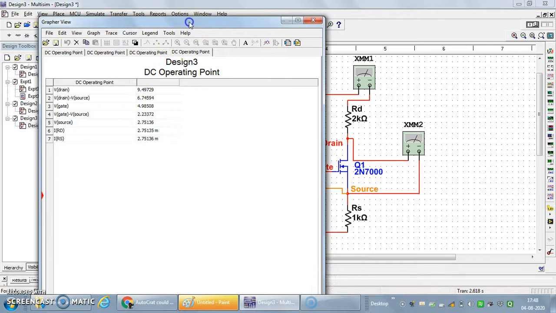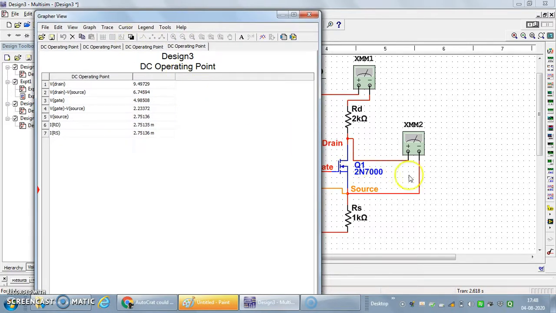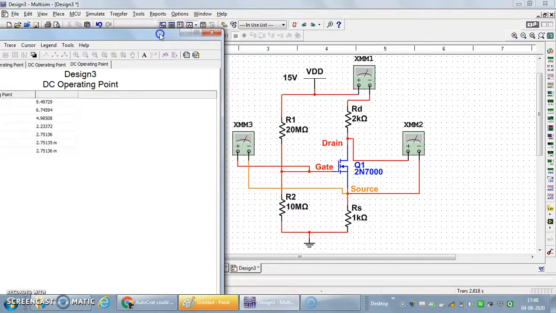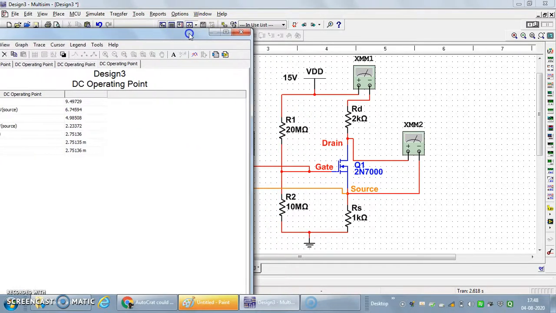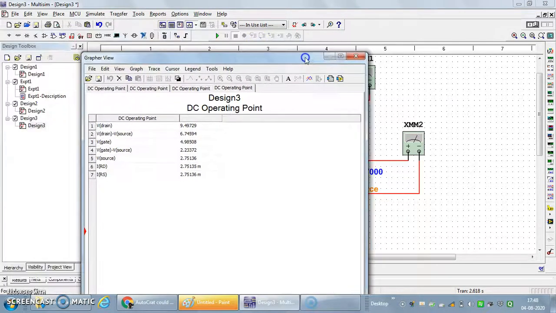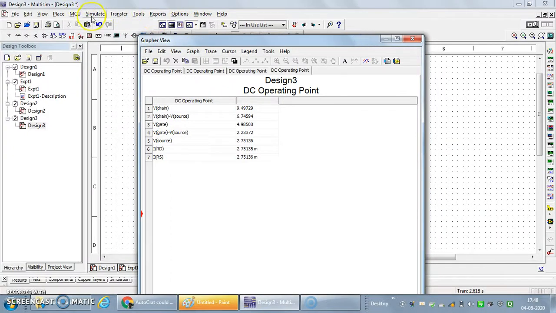This feature is there. And as usual, as I explained in earlier videos, we can save this in the form of a PDF so that you can take the print for your further reference. Okay, that's it. This is the way we can obtain the DC operating point using the multimeters as ammeters and voltmeters, and it is also possible to obtain it directly from the simulate option. We can go for analysis to obtain the DC operating point.